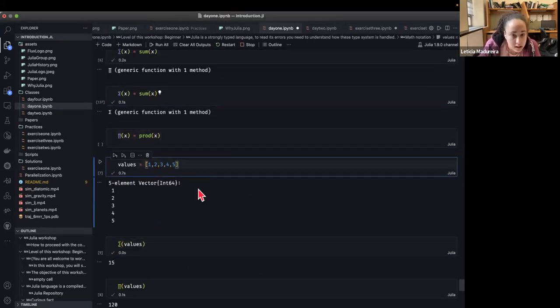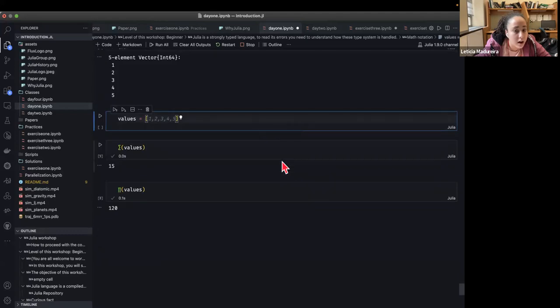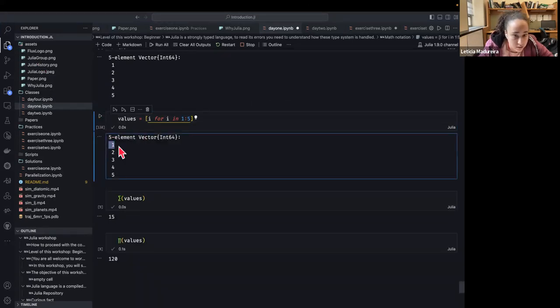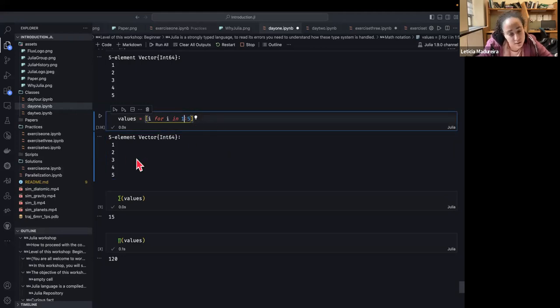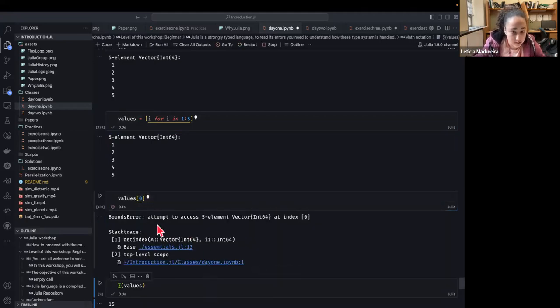Now let's practice. Remember, you can define a list in Julia using this. So you define a list from 1 to 5. You can also define the list automatically, like you can compute the list values. You open the brackets and you have i for i in the range 1 to 5. Julia is always one indexed, so you can start with 1. You could start with 0 here because you are just adding numbers to the list, but it's important to mention that Julia is 1 indexed. Let's show what this means. If I do values element 0, it doesn't exist.